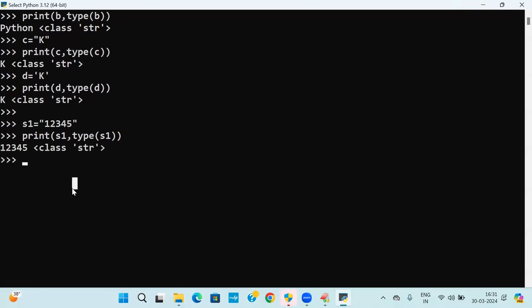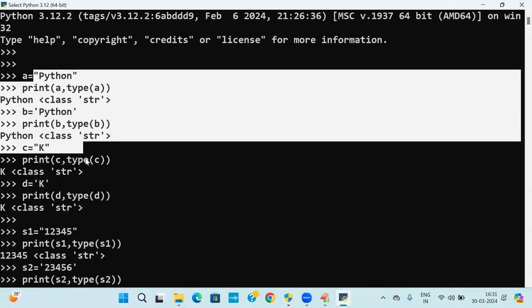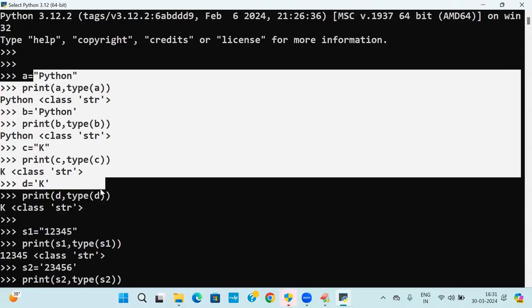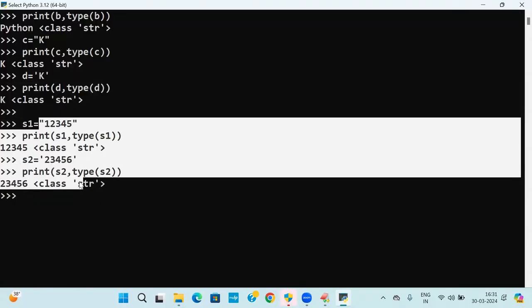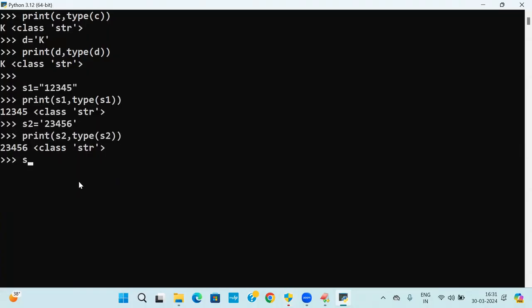Now I can write s2 is equal to, single quotes like this. s2 comma type of s2. Carefully observe it. Also called str. So does string mean only numerics, only alphabets? No. I can write within the double quotes numerics also. Understood that?